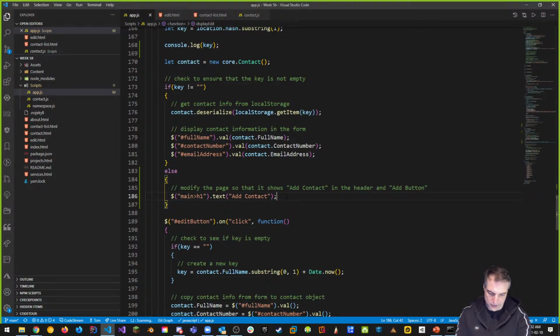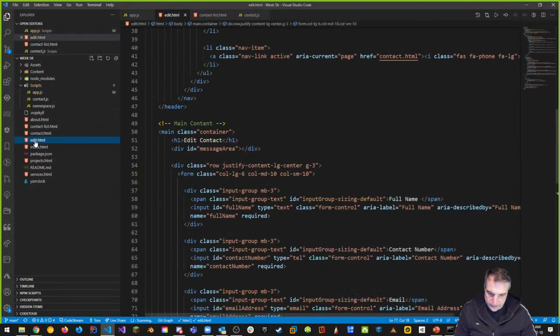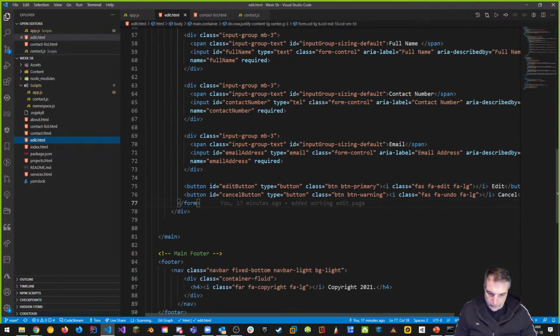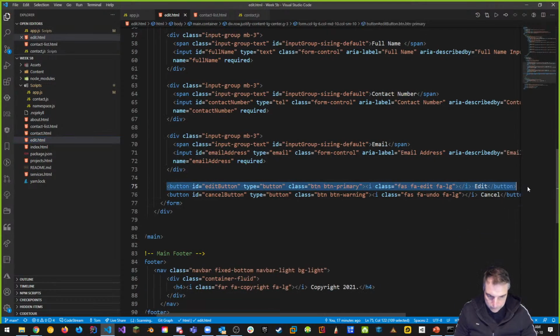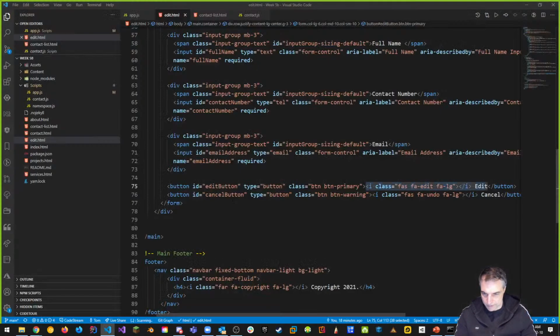Next is I need to change the button. And the button that's appearing in my edit.html, it looks like this button right here. So what we need to do is change the I class, this part right here. I got to target this one, and I need to target basically the inner text content or the inner HTML of the button that is called the edit button, because this is inner HTML, my friends. Right? Inner HTML of the button, the edit button. So I need to get access to that.